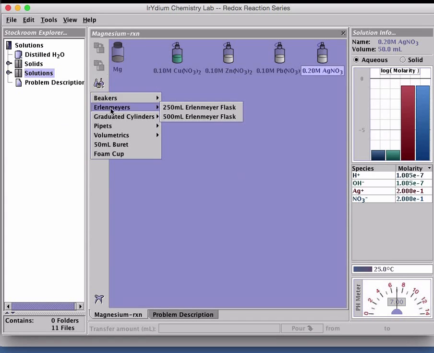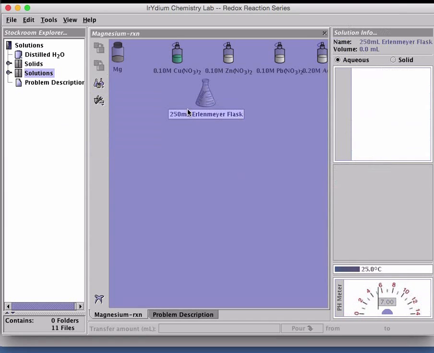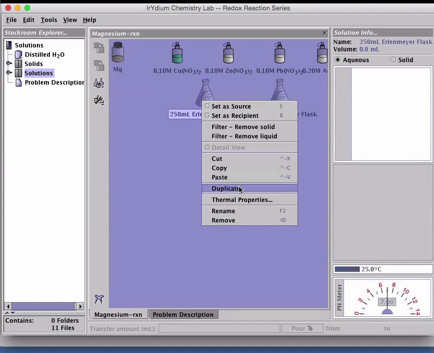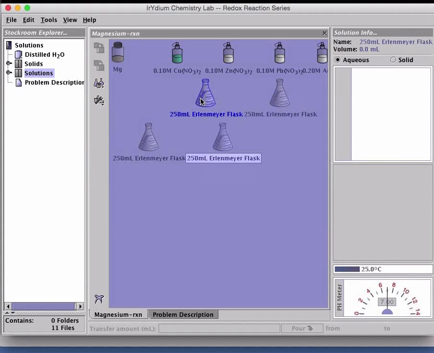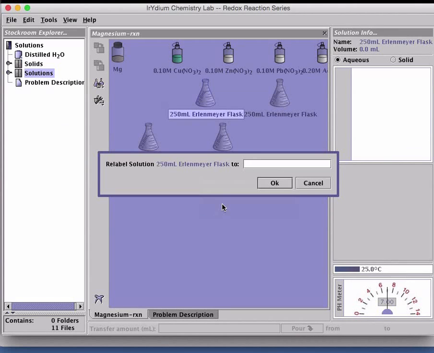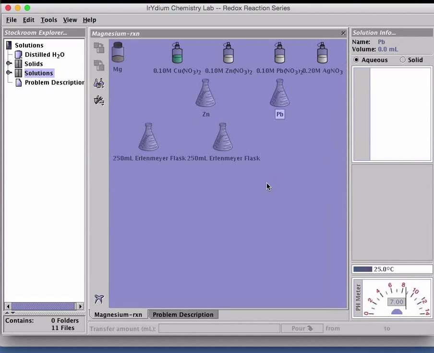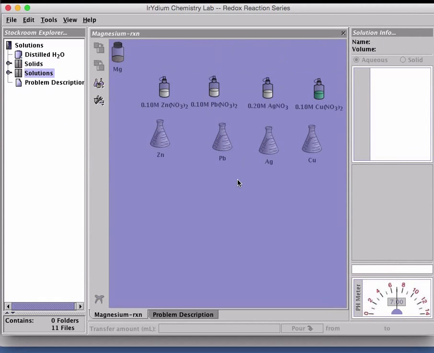Click on Glassware menu and select 250 ml Erlenmeyer flask. We need 4 flasks for this experiment. Make duplicates of the Erlenmeyer flask. Rename the flasks with corresponding metal symbols: zinc, lead, silver and copper. Arrange the apparatus and chemicals.